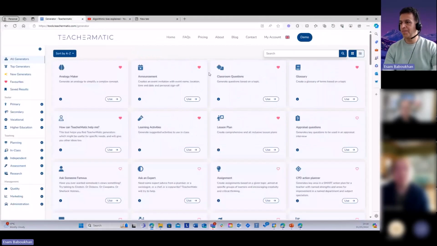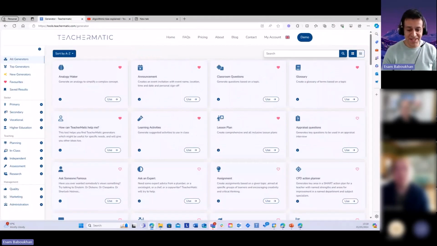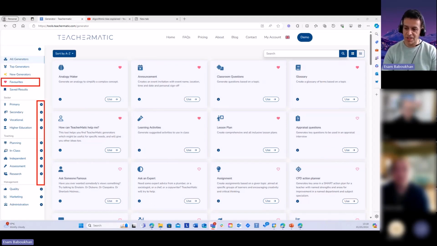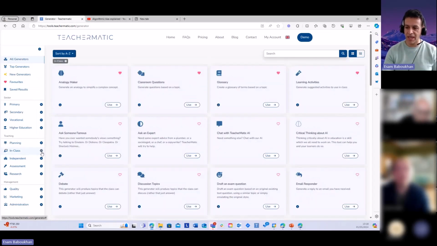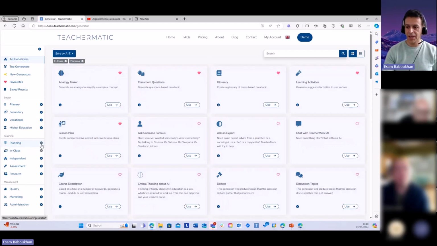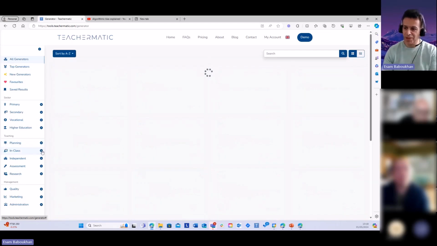All right, so you're going to be pleasantly surprised and see that we've made some improvements here with our interface only in the last day. Okay, so we've got favorites here, and you'll see these filters. So now I can filter more than one area. So I can say in class and in planning. Okay, but that's for another day.